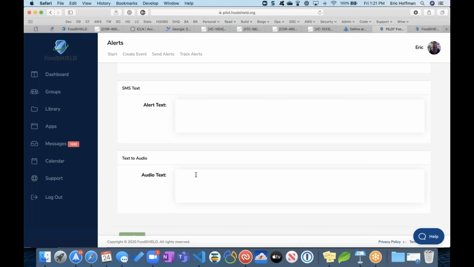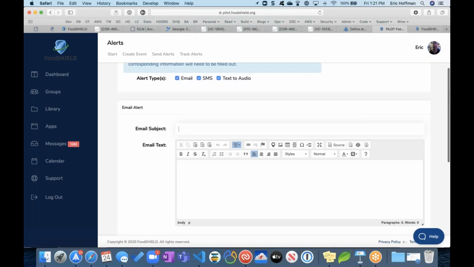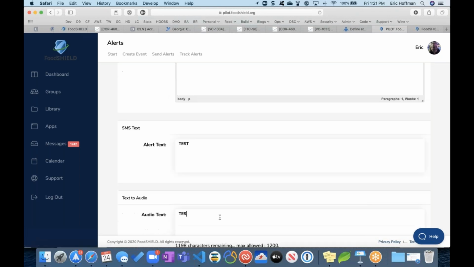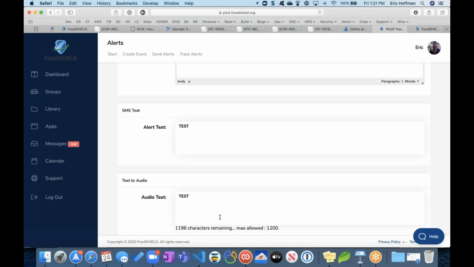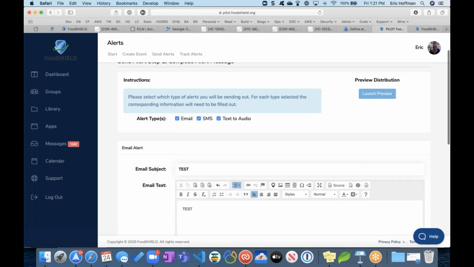And then this text to audio is very much the same thing. If you were to post a 2,000 word treaty in here, that's going to be recorded on their voicemail. Their voicemail might time out on you, or somebody listening to it might just give up. So we're going to do an alert that will take the text here and read it to the person that answers the phone. You want to be fairly succinct with that. So we'll do test here, test there, and so on. I'm not going to actually send anything, but here again, you can see the system telling you how many characters you have at max allowed.